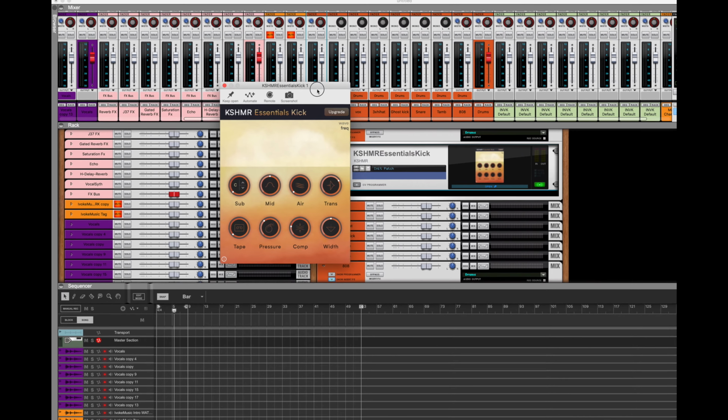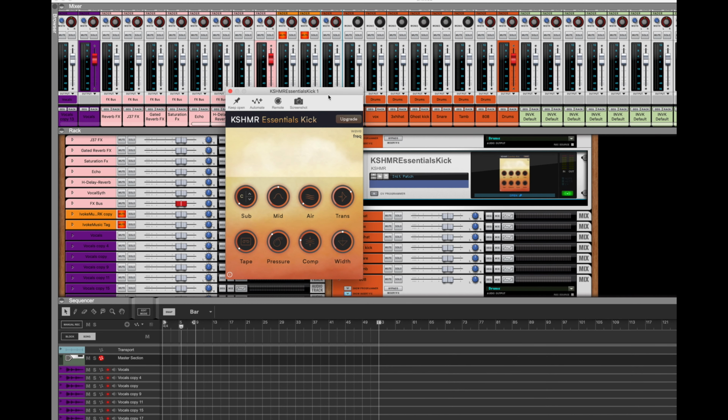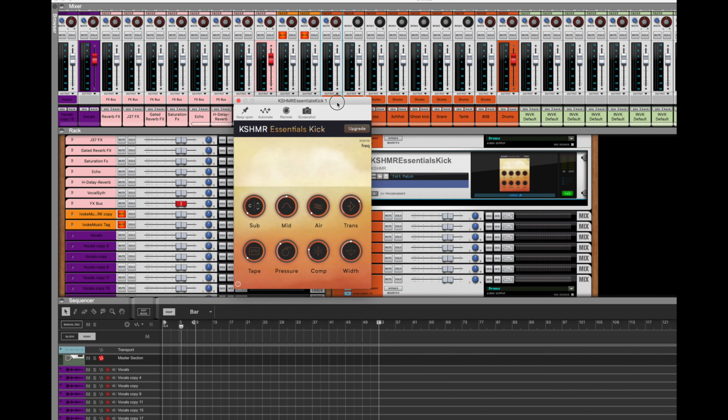So first off, as I said, this is absolutely free. He's giving it away. All you got to do is sign up for it. But his package is much larger than that. When you buy Kshmr Essentials, it'll come with the kick, synth, vocal, drums, and bass. You'll be able to tweak, and it'll have other parameters. But in this one, we're just looking at the free version of it. And let's just go ahead and go through it.